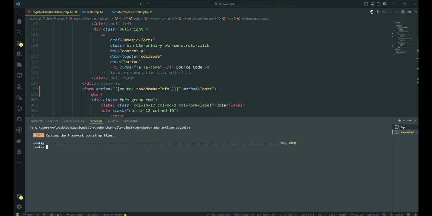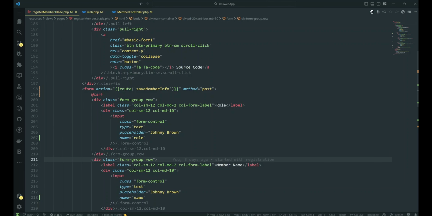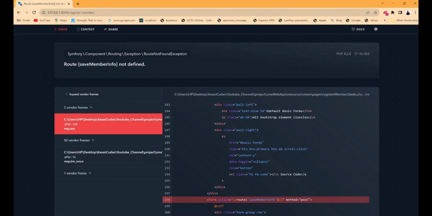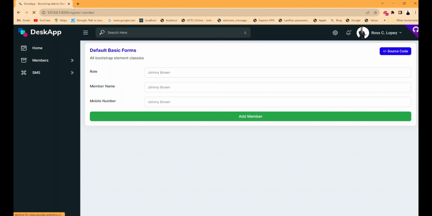No, the route that we just defined was not seen in our level configuration. So the moment you run optimize, it's more like you are refreshing the whole code block. So let's go and refresh our page again to see if we are going to get the same error again. And you can see the error is resolved.